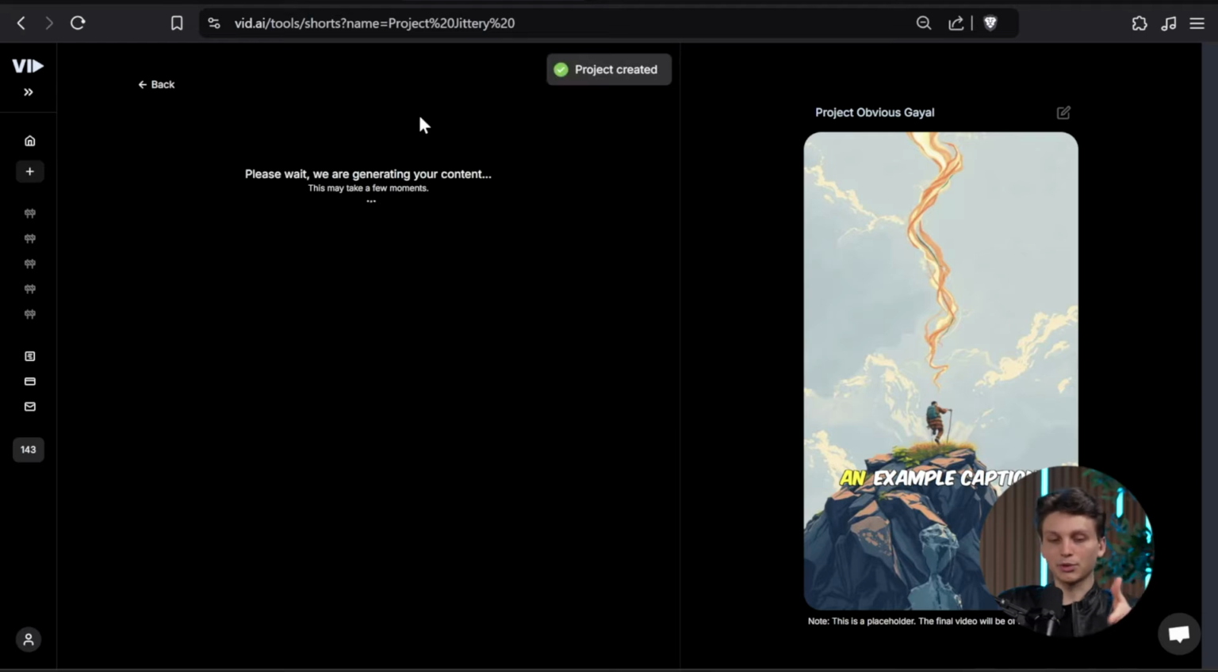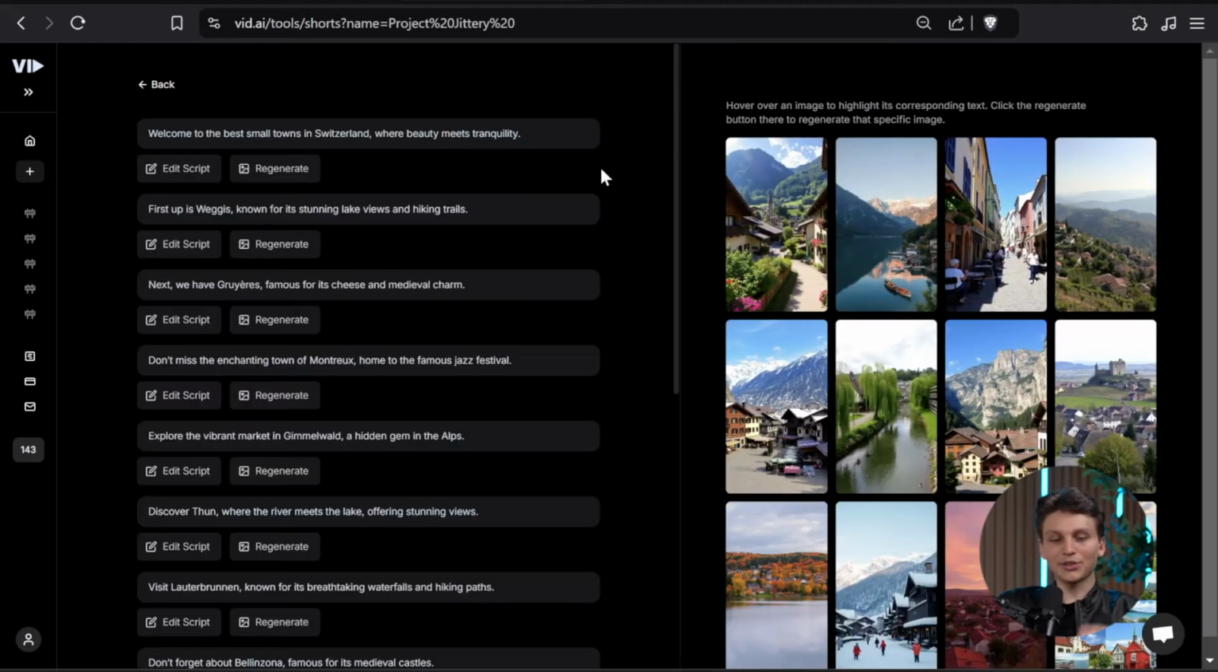Now this is going to write our script real quick. As you can see, project is created. And just like that, we got our script written. And then on the right-hand side, you can see all the previews.